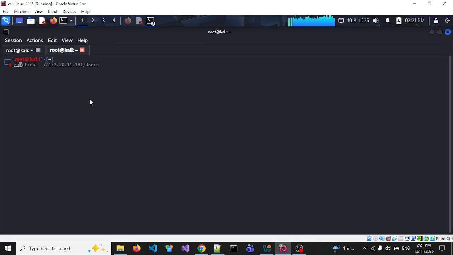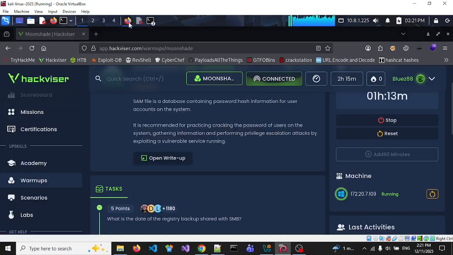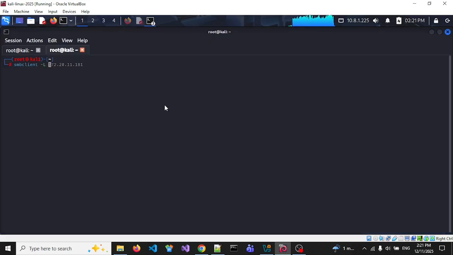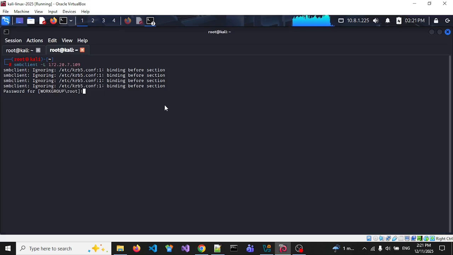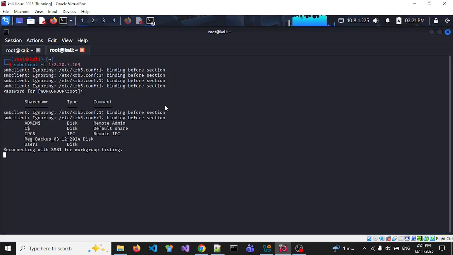So we can do smbclient, and we can do a -L. This will show us all the shares, and we'll copy the IP. And you don't need a password. And there we go. We can see we've got admin, remote admin, C, IPC, reg backup. So we've got a registry backup here, and users.